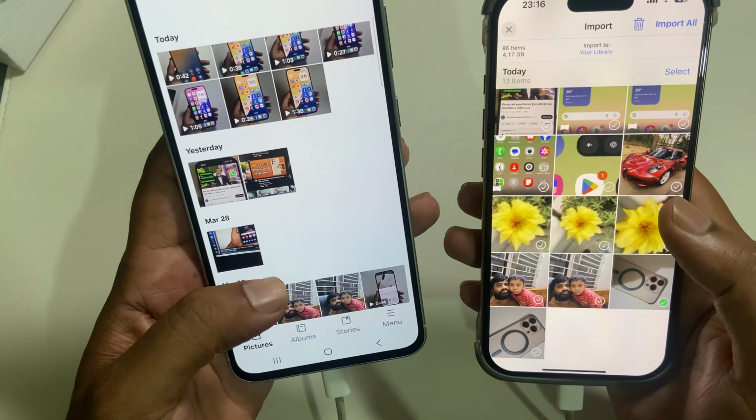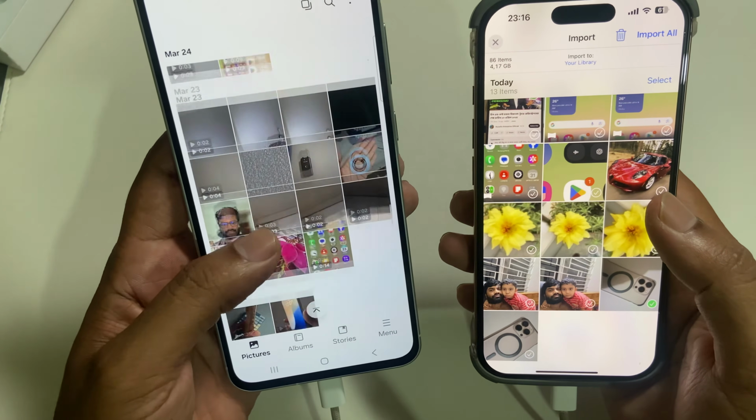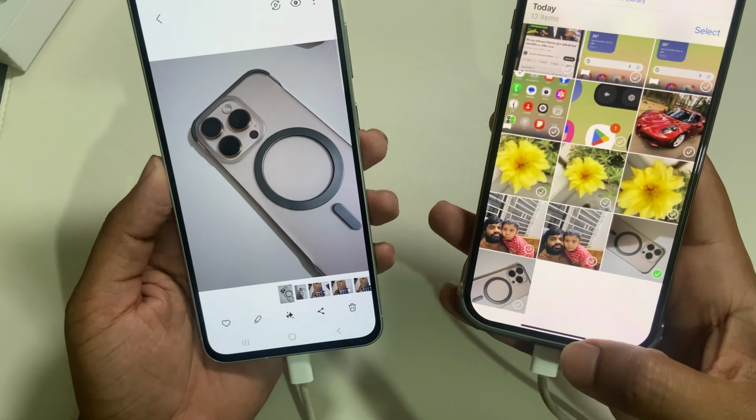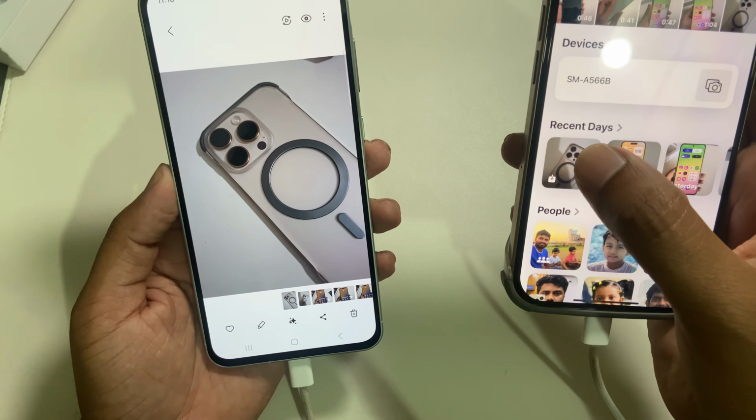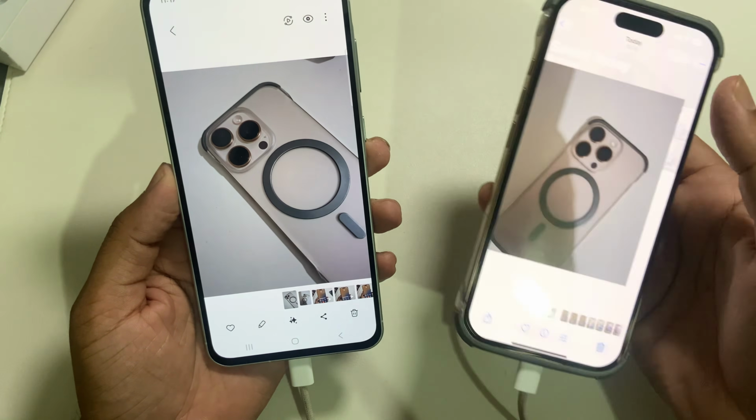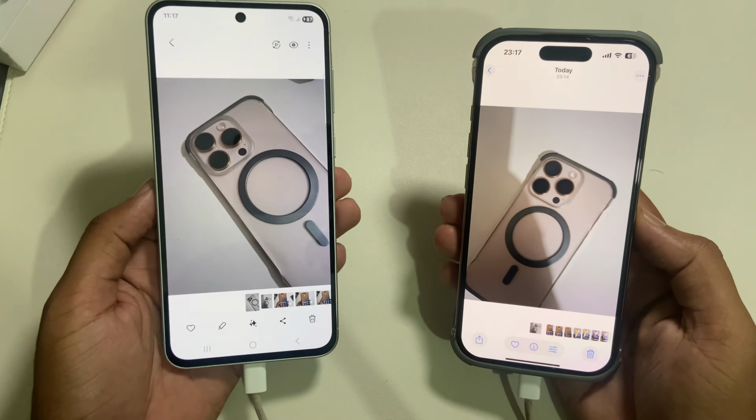Now go back to my Samsung device and find the image which I am transferring. And if you go to your iPhone and go to the recent date, then you can see your file is available here. So that's it.